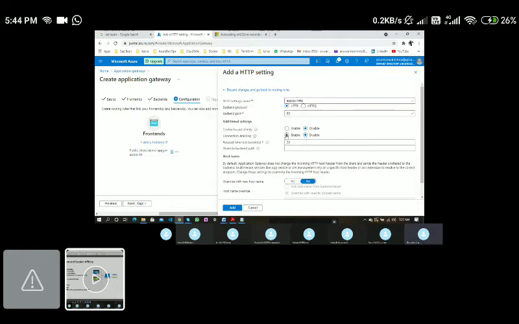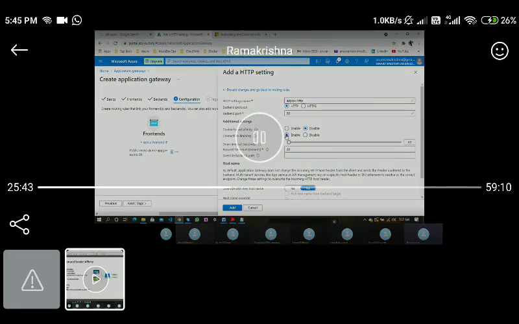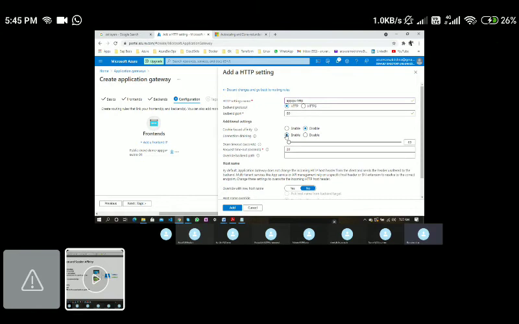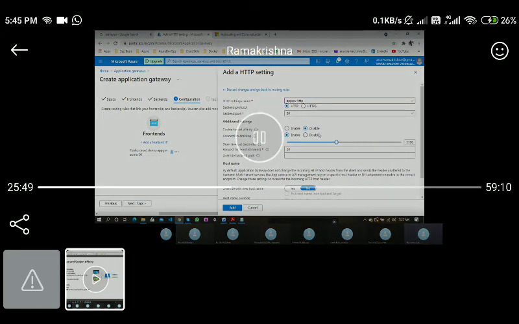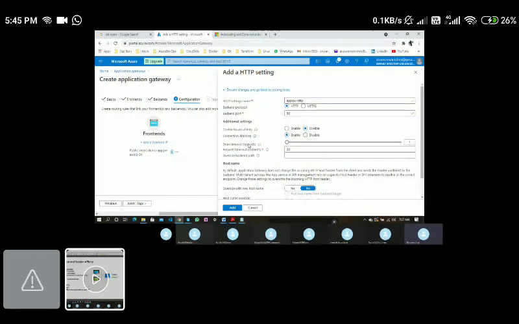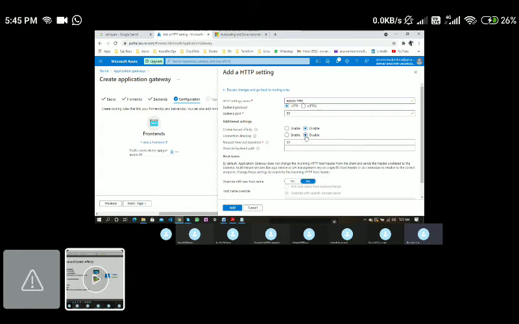By default I'm going with the defaults. If I enable it, it will ask you for the drain timeout for performing the updates, how much time you need. This is in seconds, as you could see. Let me go with disabled here for now. And for request timeout, let's say every 20 seconds, if the request is timed out, by default it will route the traffic to another server.